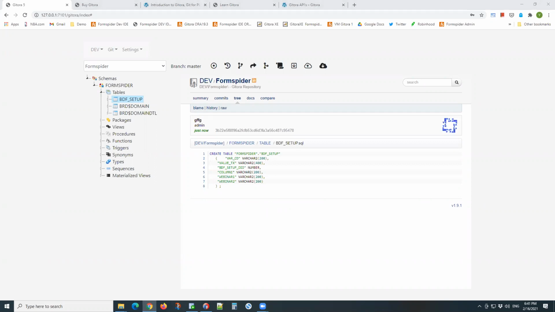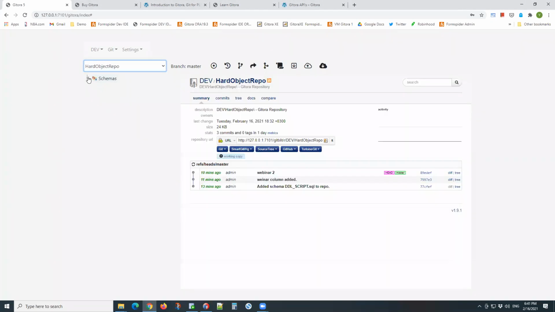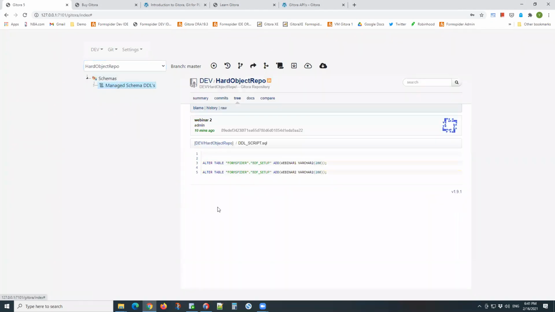Can you manage multiple schemas? Yes, you can manage multiple schemas in one DDL script. Actually, this is the only way it works. Does Gitora handle scheduler jobs? If you create them with a DDL, you would capture them here. They would definitely show up here. I didn't create one, but if you execute one, it will show up here.